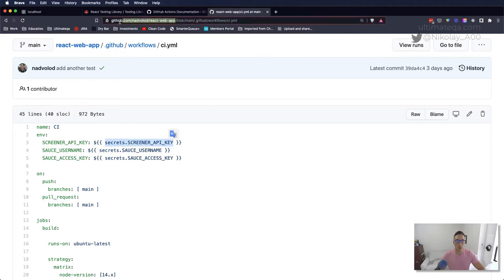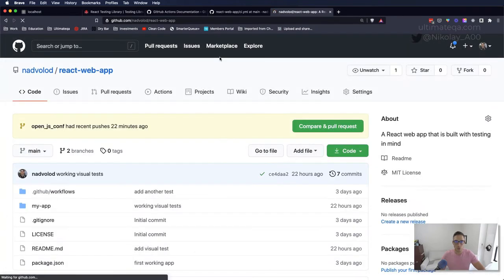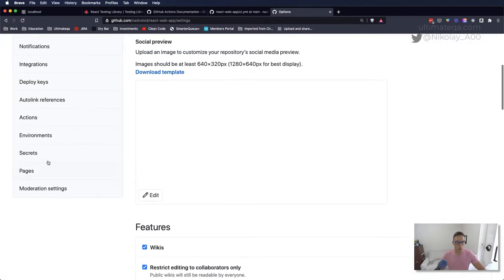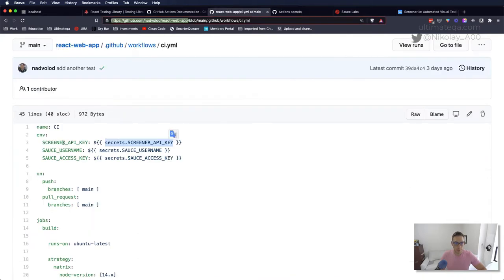Let me show you that it's very intuitive in GitHub Actions. You come to settings, scroll down to secrets. You can see I have three keys that have been created here, and inside of them, they have the corresponding values that will then be set in here.